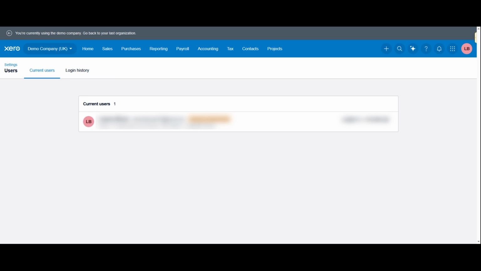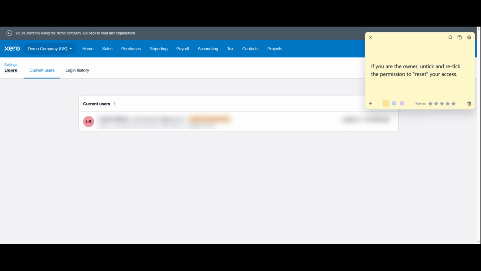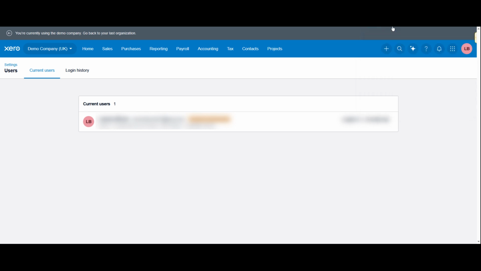If you are the organization owner or have admin rights, here's a useful trick. Untick the payroll permission, save the changes, then go back in and tick it again. This effectively resets your payroll access and refreshes your authorization in the system. After re-enabling the permission, log out of Xero completely and log back in again to apply the changes properly.